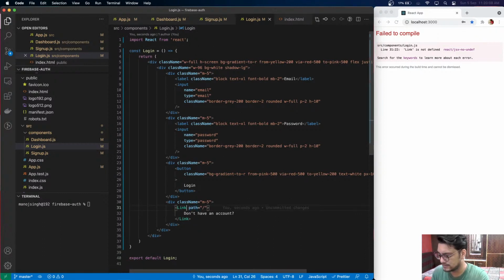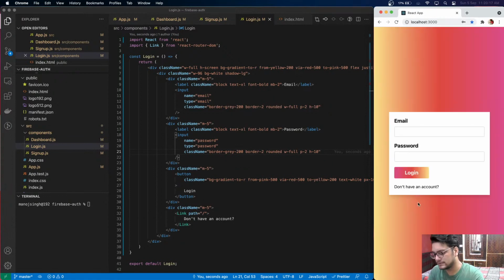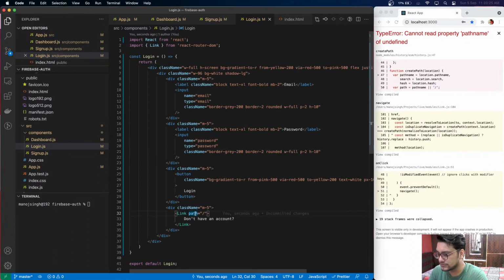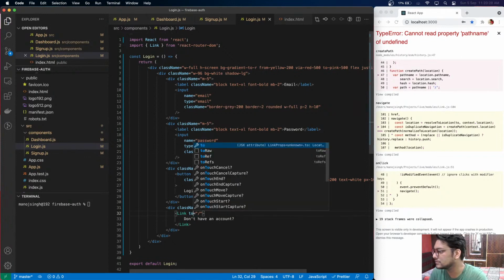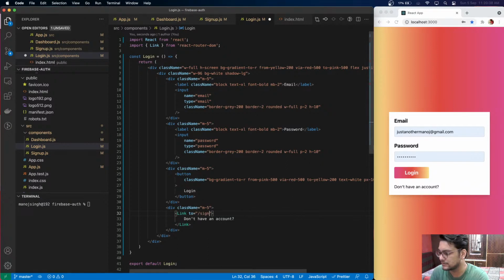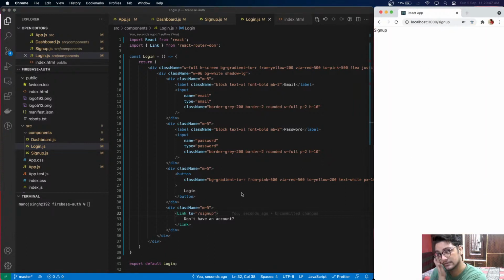Can I auto import it? Let's see. Yeah, great. Right, so now I'm going to reload this page, and if I go here, don't have an account, click on this, cannot read property. Yeah, so it shouldn't be path, it should be to. Let's reload the page, click on this. I have to do sign up here. Great, reload, click on don't have an account, and it will redirect you to sign up.